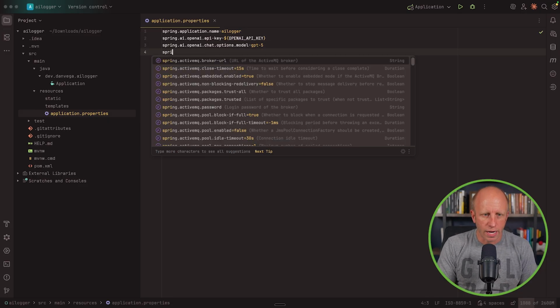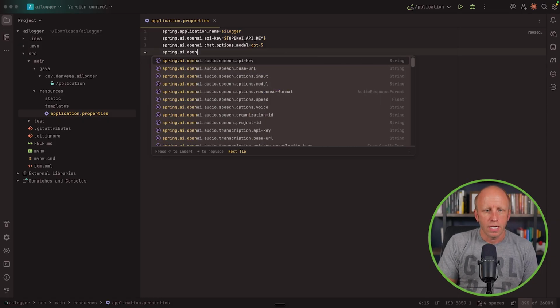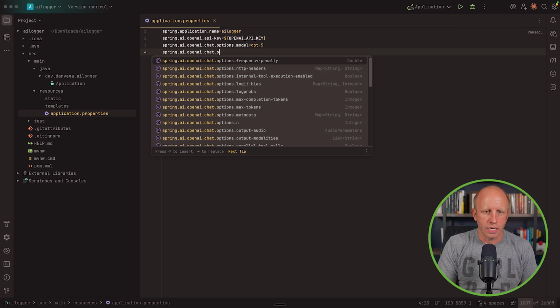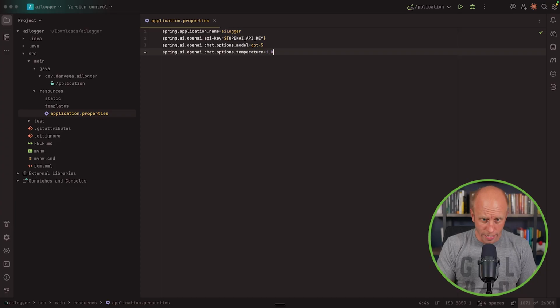And to do that, I need to set a particular parameter here, openai.chat.options.temperature, and we're going to set this to 1.0. This is a prerequisite for GPT-5. It needs to be set at 1.0. The default currently in Spring AI is 0.7.